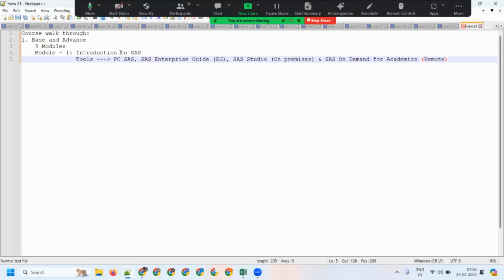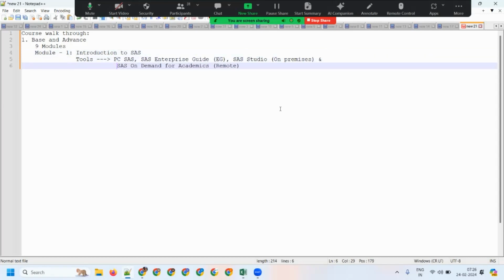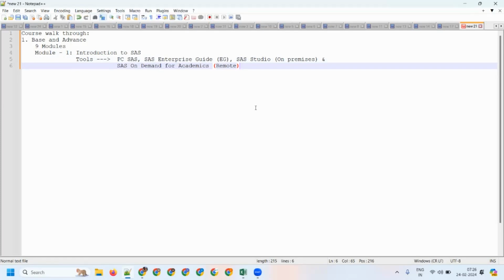So out of all this, these three are going to be licensed products. You need to pay SAS to get this license. SAS on Demand for Academics is going to be the free tool. That is SAS encouraging learners to go ahead with this particular one, as it is going to help you enhance your SAS skills. If you are someone who wants to learn SAS, this is the best way. You can go ahead with SAS on Demand for Academics, which is free of cost.